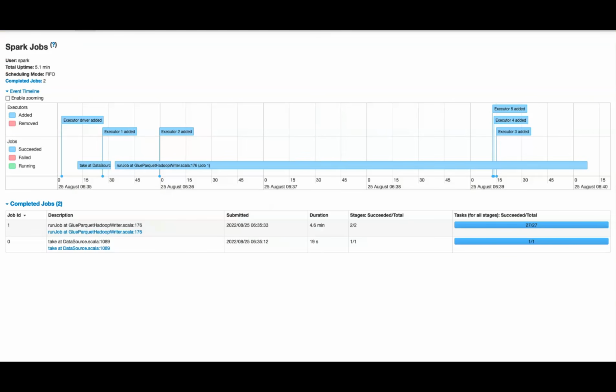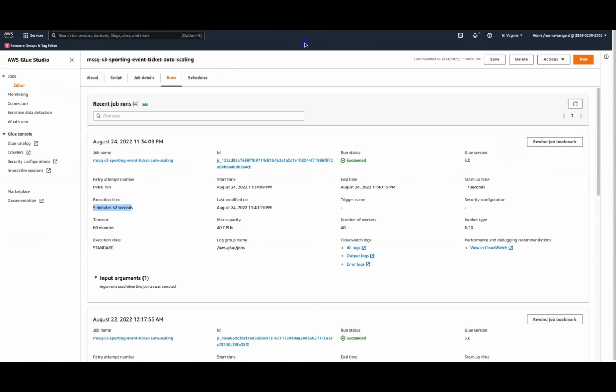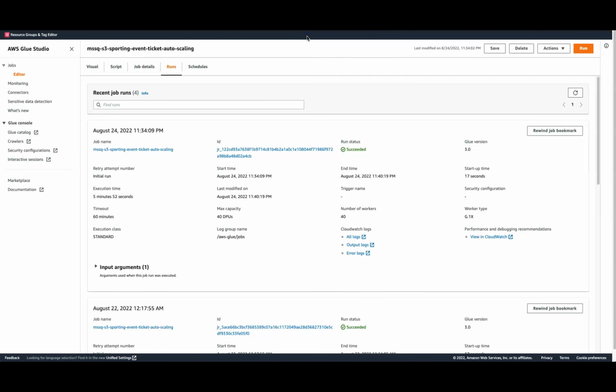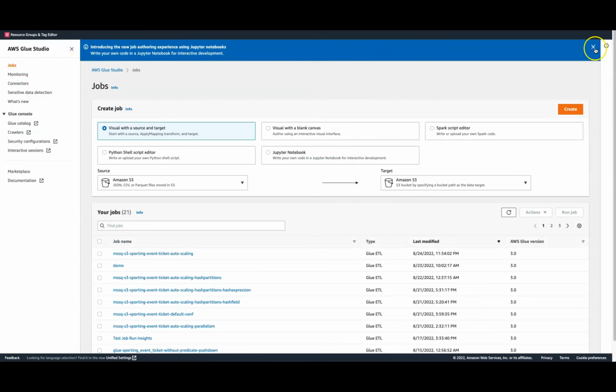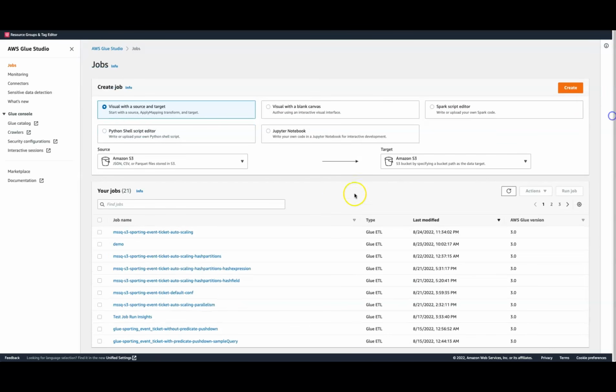So where is my console? Okay, so we are here. So we are here, and the first thing we are looking to do is go to the job and see. So we are looking at the job with the hash partition, right, and auto scaling.